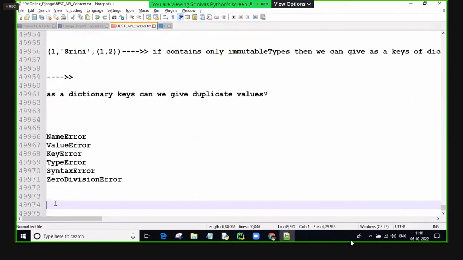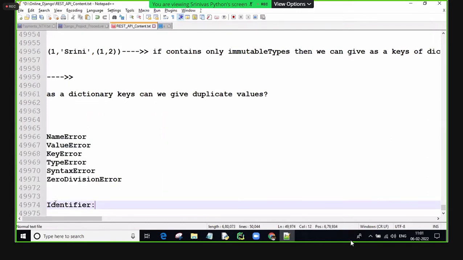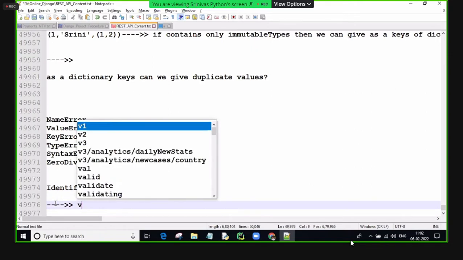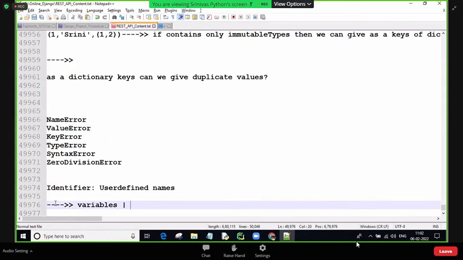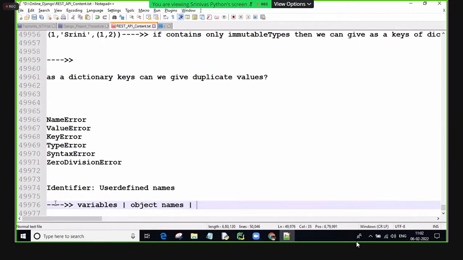Here, a lot of people have a doubt: what is an identifier? Identifier is nothing but a user defined name. When we are developing programs, we create a number of identifiers. So here I'm simply writing: user defined names are called identifiers. So what are the identifiers here? Variables we can call identifiers, and object names we can call identifiers.